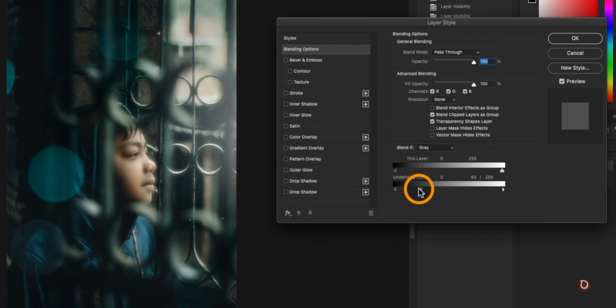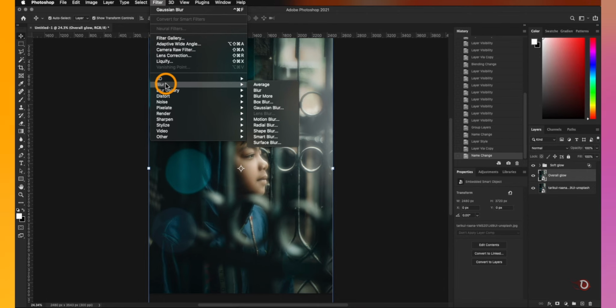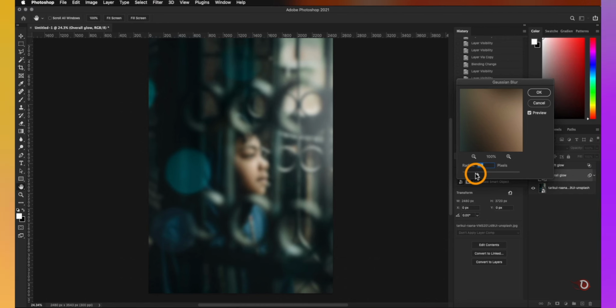I'm done here. If you notice, we have added the blur to the highlight areas only, leaving the rest of the areas intact. We have to add a little bit of blur to the rest of the areas, and for that, we'll again make a copy of the original image layer and we'll rename it as overall blur. Go to filter again and apply the Gaussian blur. But this time the radius value will be significantly less than earlier.